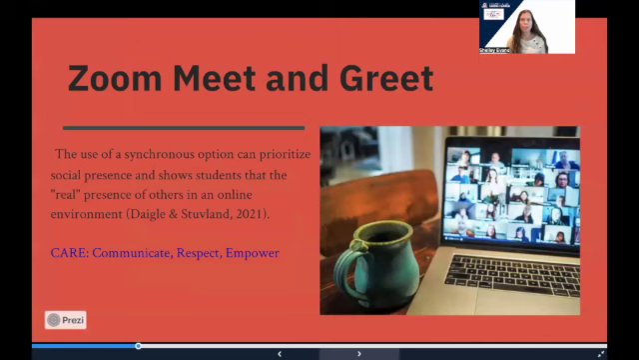A Zoom meet and greet is another great way to kick off the class that can give students a chance to be face to face with the instructor and with each other, and it allows you a positive way to get the class started. I think it's nice to allow students to realize there's real people behind that computer screen. So this is a great way to do that.